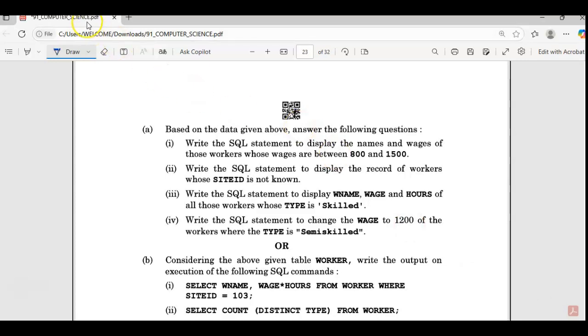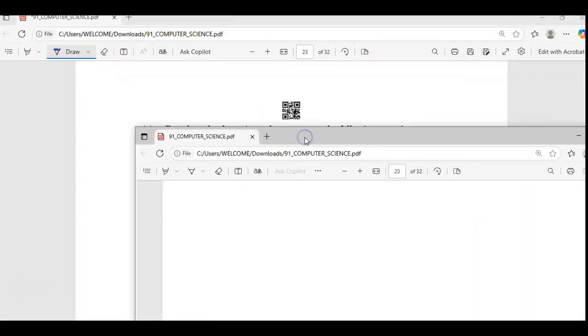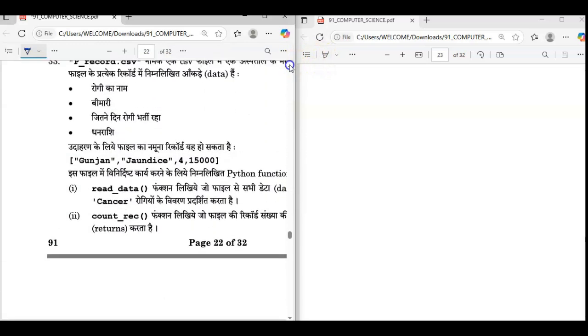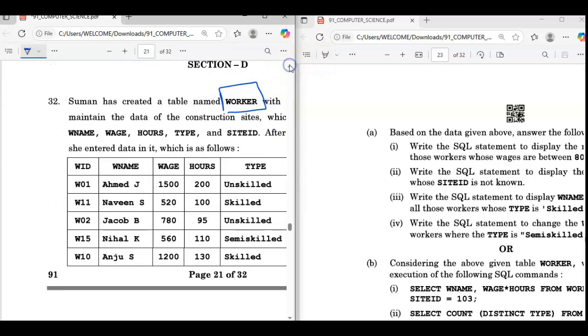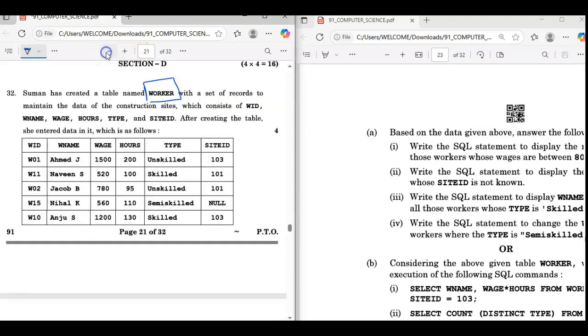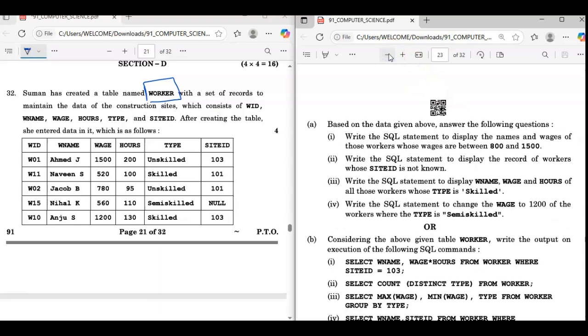Let me duplicate this file so that we can see the question and the table together, because both are required to do this question. On the left you will be able to see the data and on the right we will be getting the query. The question is the same only. Based on the data given above, answer the following questions.